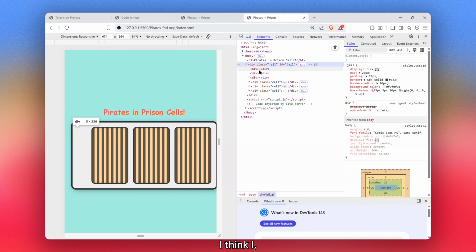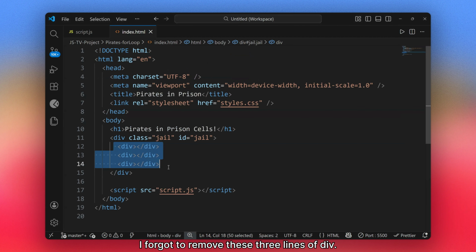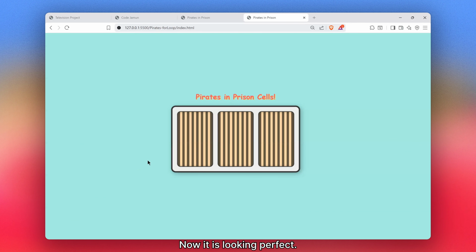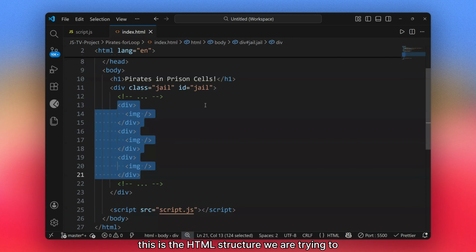Here it is. I think I forgot to remove these three div tags that I have manually typed inside the HTML page. So let me go and delete those lines of code. See, I forgot to remove these three lines of div. Let me remove that. Now it is looking perfect. This is the HTML structure we are trying to achieve using JavaScript.